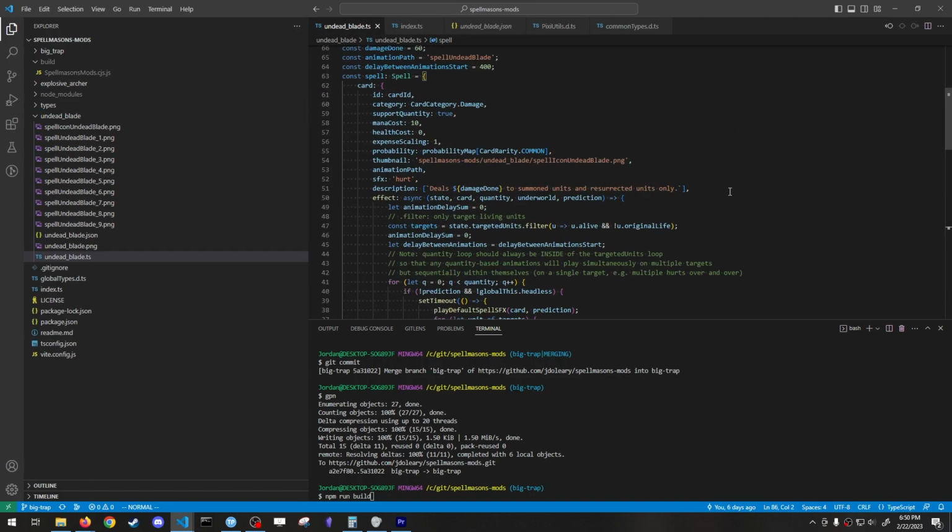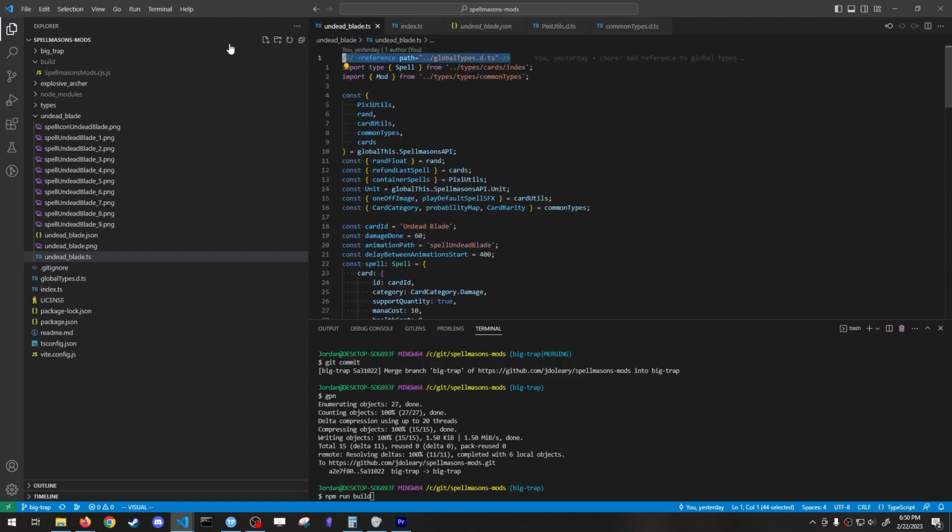It's also worth noting that when you create a mod, you need to have this at the top so that you have all the typings and the autocomplete. So that's how to mod spells in Spellmasons.